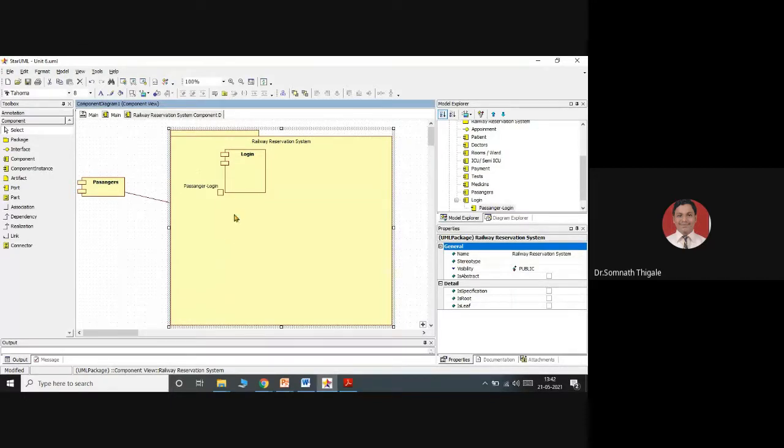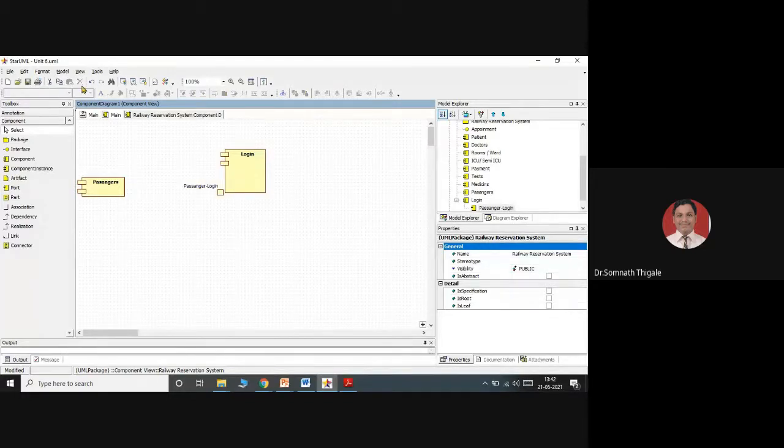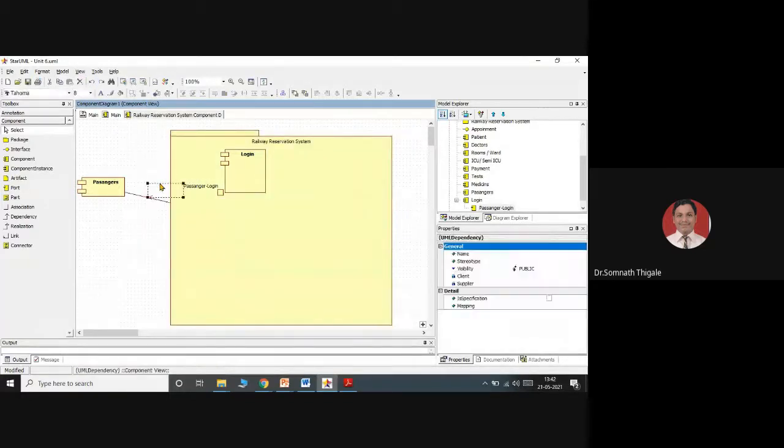Dependency. This will be considered as a dependency. What we can say, interface. So that will be like here. So apart from this, I will show you dependency. Sorry, I'll remove this relationship. So this will be considered as a dependency relationship. Okay. So this is the simplest way that I will represent over here. I'll save this part. Okay.